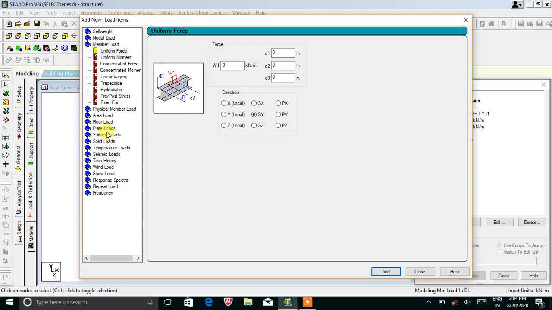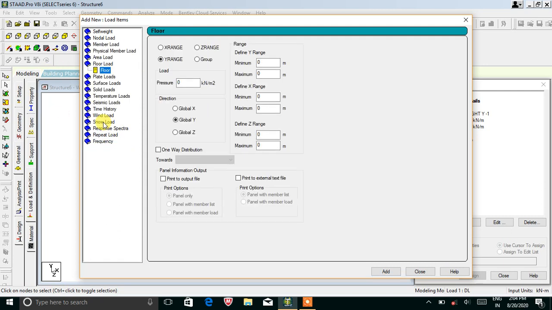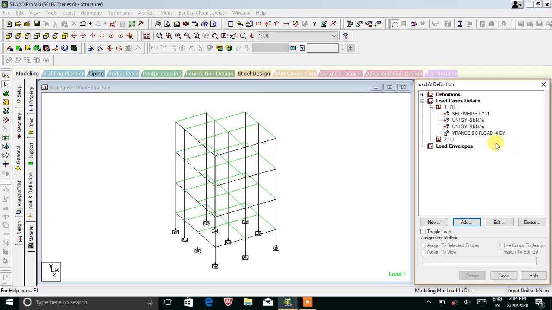Then next is the floor load, which is created again in the dead load. So here you have to write down the floor load over here. So again I am writing here -3 kilonewton per meter square, or you can say 4 kilonewton per meter square pressure is acting over here in global y direction, right? Then add over here. Okay, close. Now whenever you are clicking on this floor load, over here you can see it will be assigned to this bottom floor only, but now it is available at all the floors also.